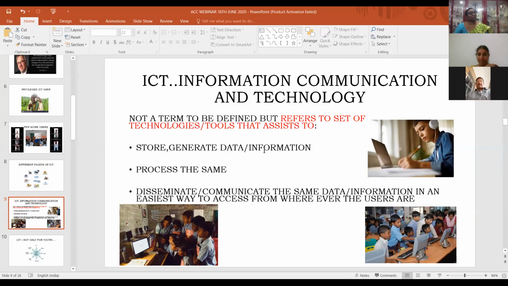In my perspective, with ICT you are communicating information with the technology through the tools. This is the information, and this is the communication. And nowadays we can see the pictures. I kept only the education purpose pictures.